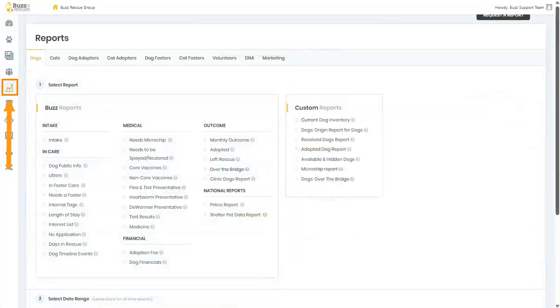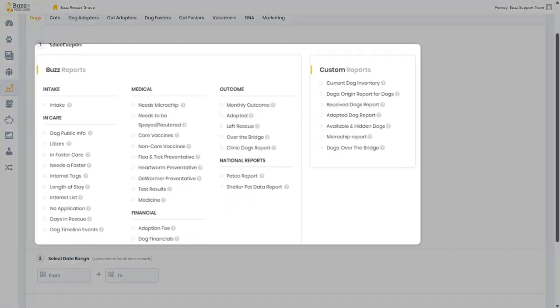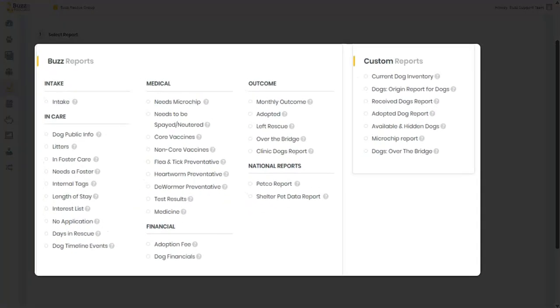Now this time, instead of the Volunteers tab, we're going to use the Dogs tab, and here you can see that we have a number of pre-built reports all Buzz members can access right out of the box. So with just one click, you can explore all your litters, or you can search your animals by their internal tags. You can also see which animals have no applications listing them as someone's preferred animal, or you can pull up a list of who's due to be spayed or neutered over any given time period.